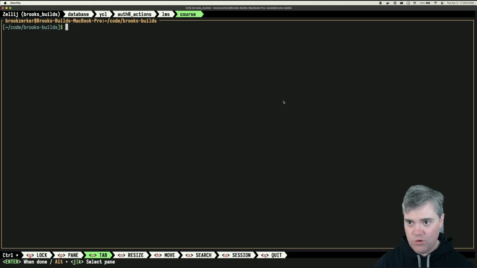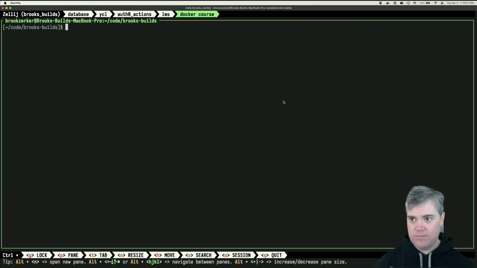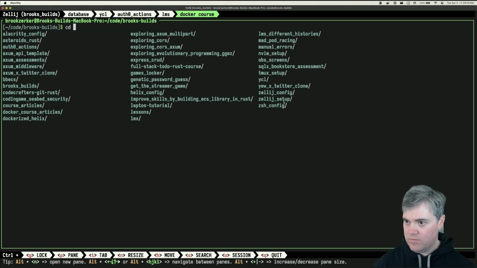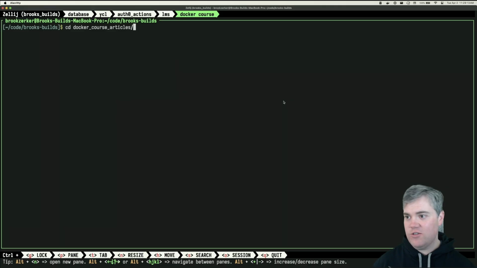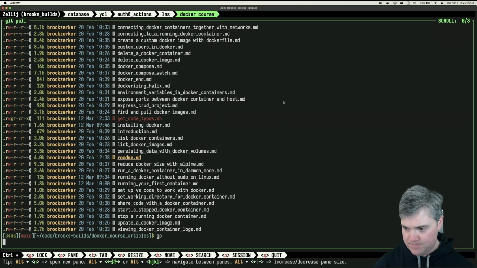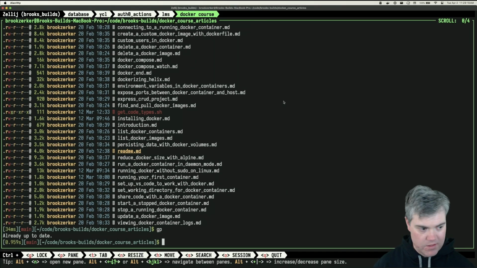Okay, so if I want to go to course, is I guess like Docker course. What did I call it? Oh, Docker underscore course articles. That's why. Okay, so it's been a while since I've used Ollama, so let's try.